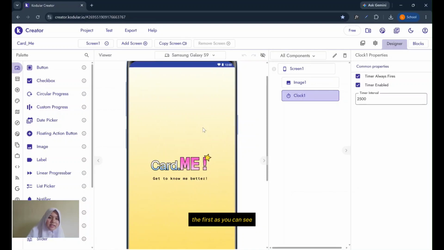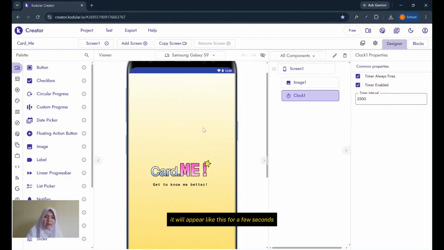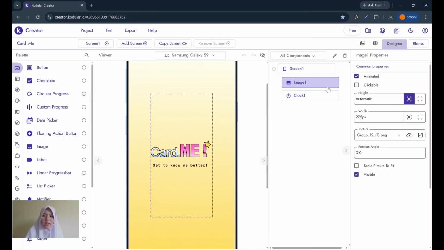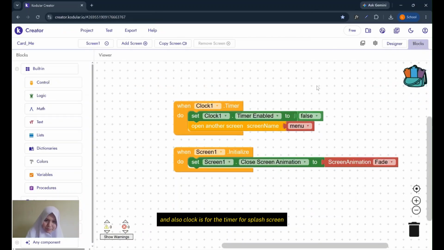The first, as you can see, is the splash screen of the application. When we first open the app, it will appear like this for a few seconds. The components I have here are image and clock. Image is for the logo and the name of the application, and clock is for the timer for the splash screen. Alright, let's go to the code.